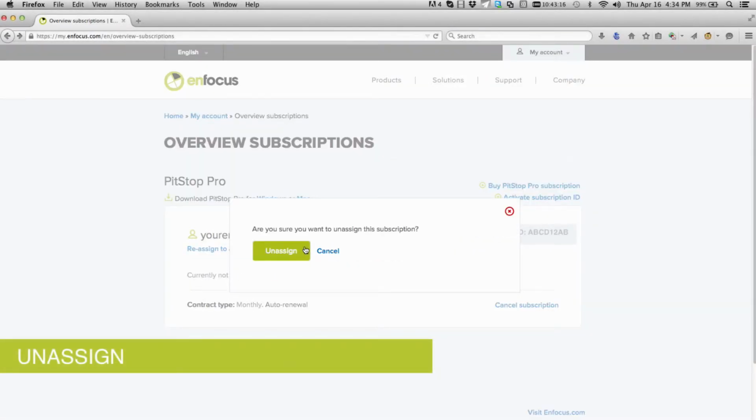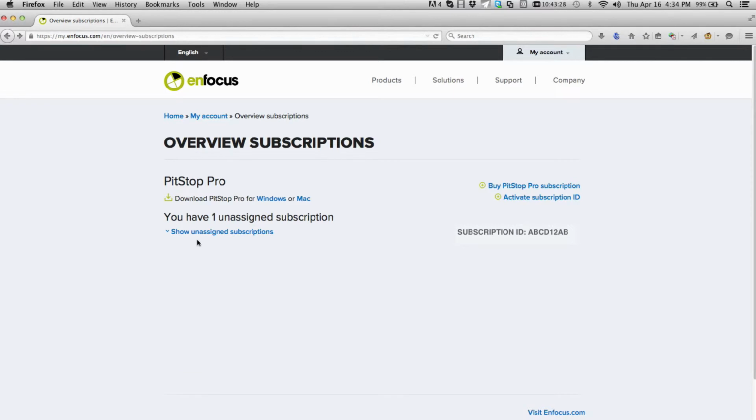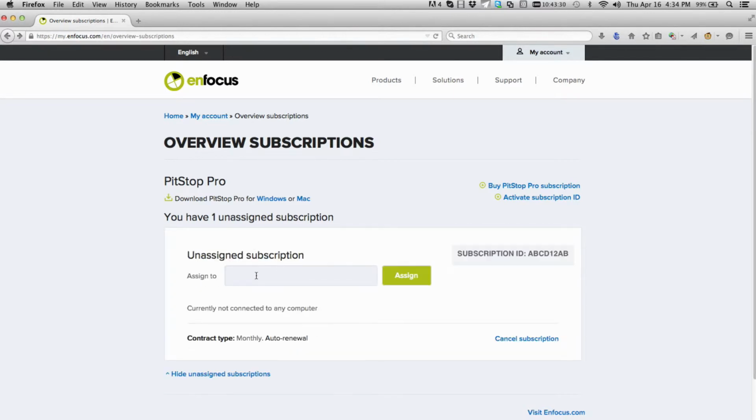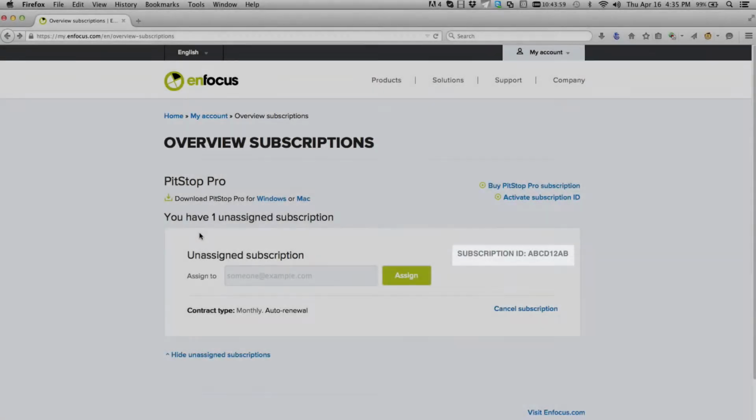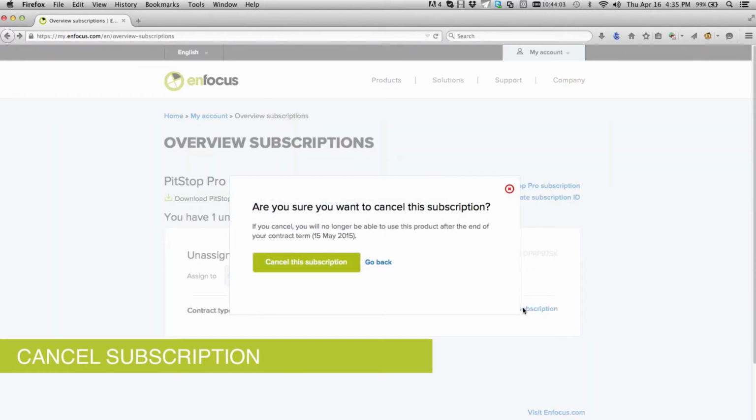Unassign. This option allows you to break the link between a subscription ID and an Enfocus ID without reassigning it. This can be useful when another user needs to access a particular subscription. However, that user is not currently known. The owner of the subscription can then later on assign this particular subscription to another user. Lastly, a subscription can be canceled by clicking Cancel Subscription.